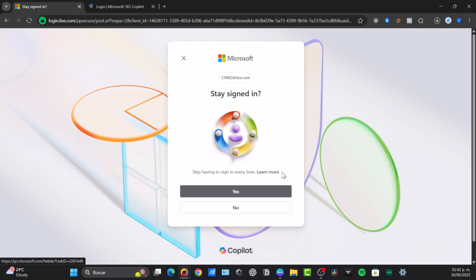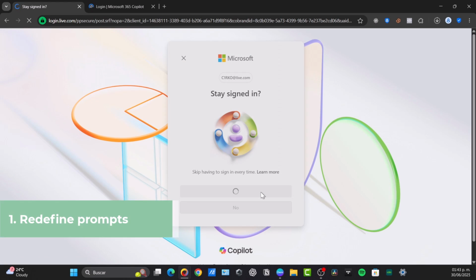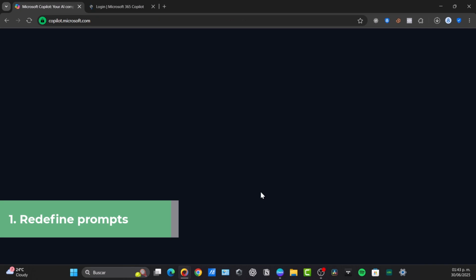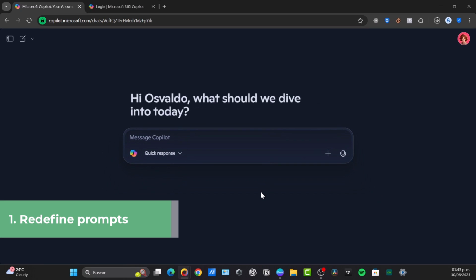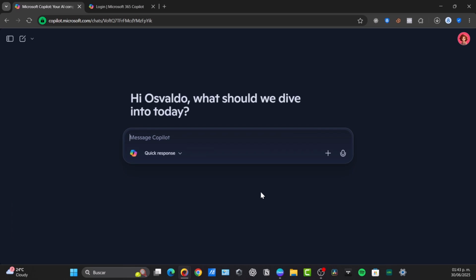So the trick: don't settle for the first draft. If Copilot's response isn't quite right, instead of rewriting your entire prompt, simply type continue or make it more concise. For example, expand on point 3, or change the tone or format.